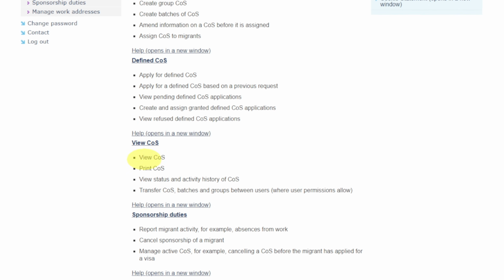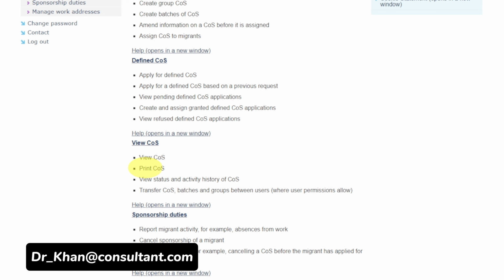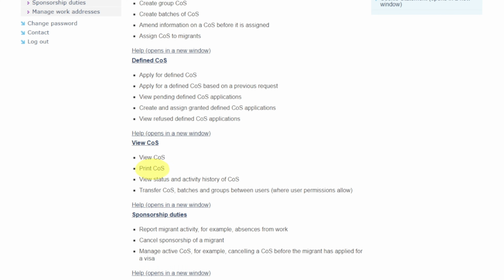Now let's go back, and the next option is view COS. So you can view COS, print COS. If anyone wanted to print COS, they sometimes ask where I can get that. So this is the option, view COS, and then you click print COS. Sponsorship duties: report migrant activity, for example, absences from work. So this is how you click and you can report your employee. Cancel sponsorship, sponsorship of a migrant. You can do that. Next one is manage active COS.